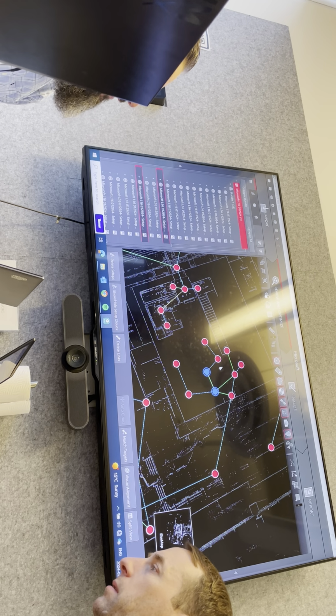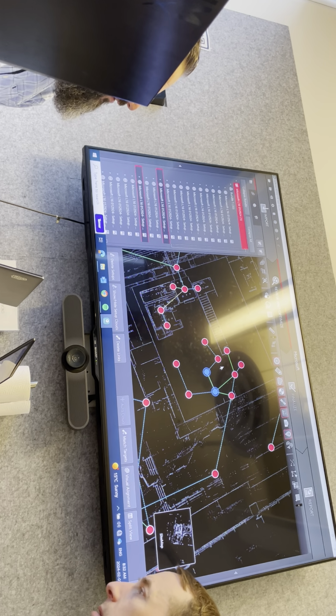Okay, so now it should look like it's supposed to.